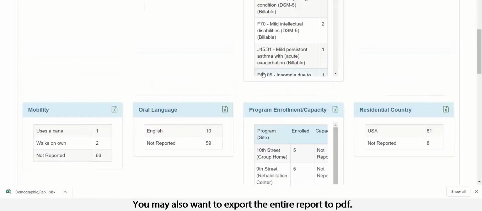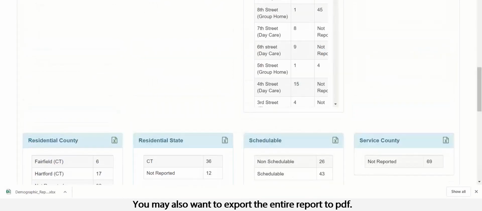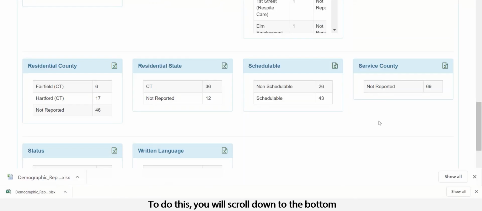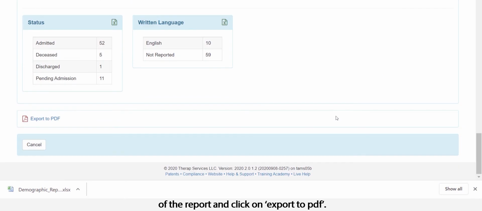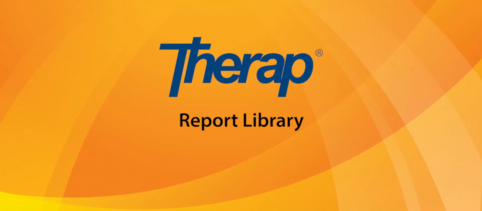You may also want to export the entire report to PDF. To do this, you will scroll down to the bottom of the report and click on Export to PDF. This will download a PDF to your computer.